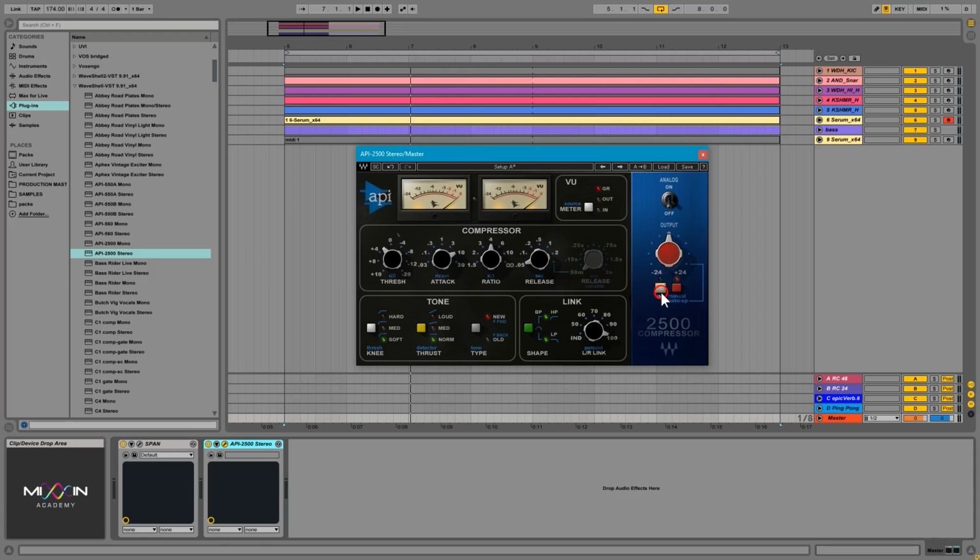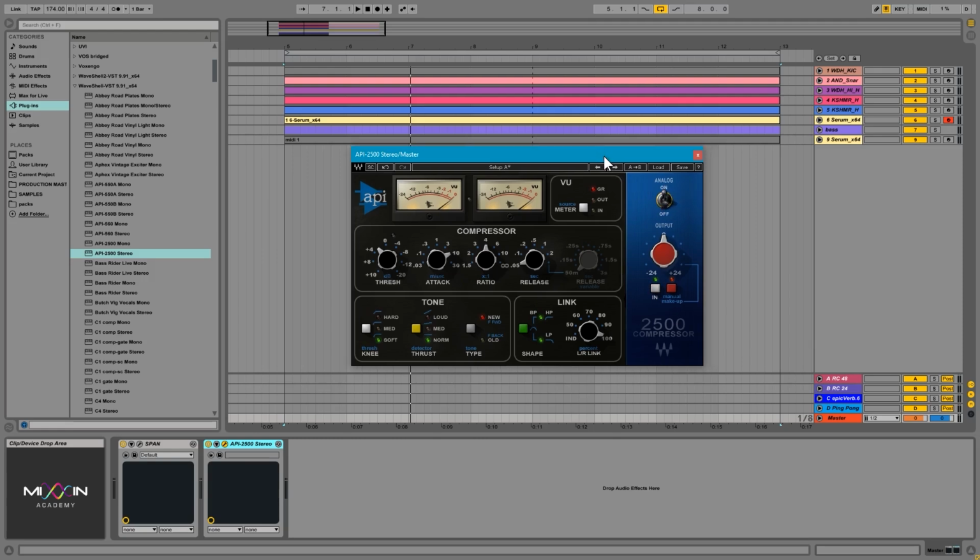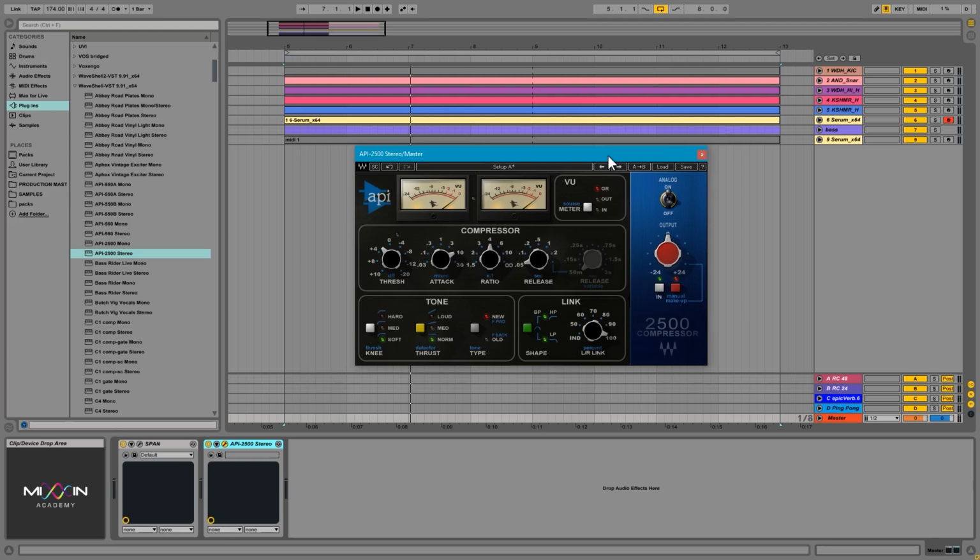This is the in and out, so bypass all the functionality of the entire compressor, and this is the analog modeling, as they call it. So it's modeling what was analog about this compressor, what made it unique.